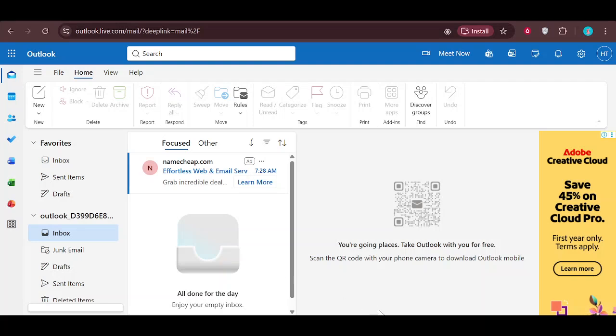In this video, I'll guide you through how to add your Hostinger email to Outlook. By the end, you'll have your business inbox set up right inside Outlook, so you can send and receive messages without logging into webmail every time.